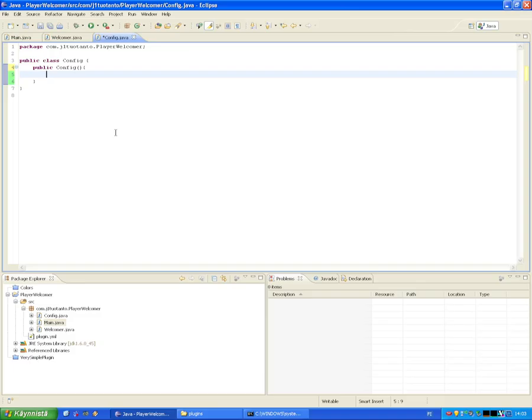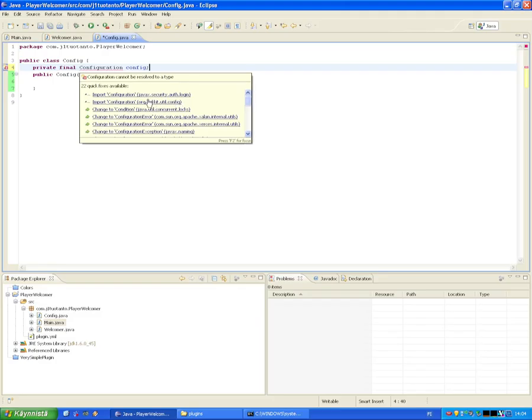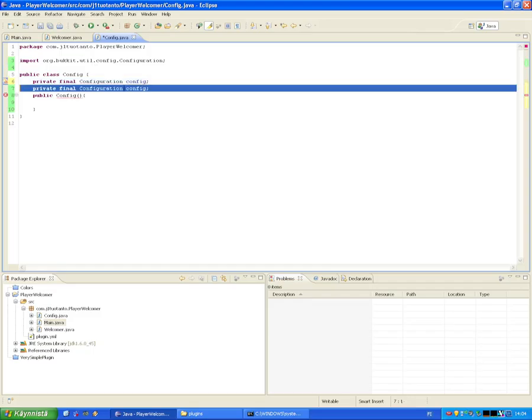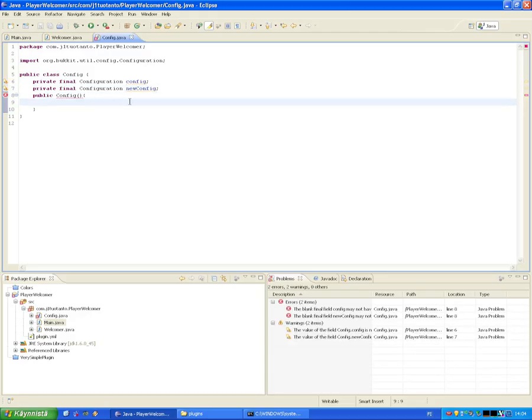And what we wanna do, we wanna create a couple of variables. We want to have private configuration. Let's do also final configuration config. And then we go over here and we will import the Bukkit configuration. And let's do also new config. I will soon explain why we want to have 2 configs.